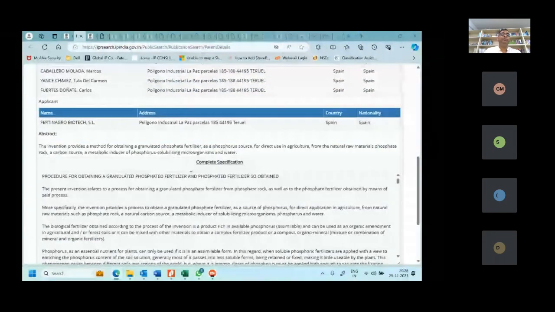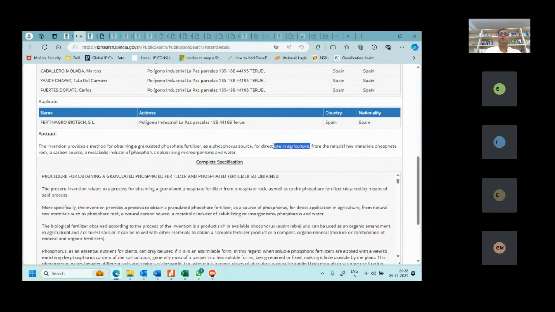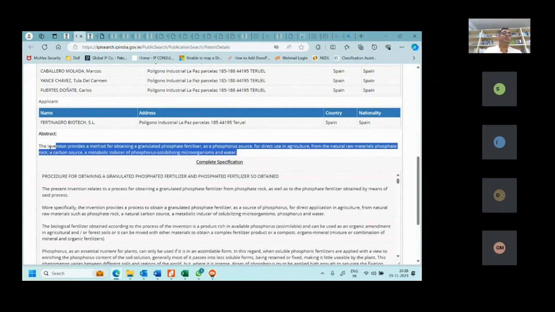See the abstract. Very simple. They have not mentioned much. The invention provides a method for obtaining a granulated phosphate product as a phosphorus source for direct use, from the natural raw materials, a carbon source, a metabolic inducer of the phosphorus soluble microorganism. This is the abstract. Done with that. Okay.